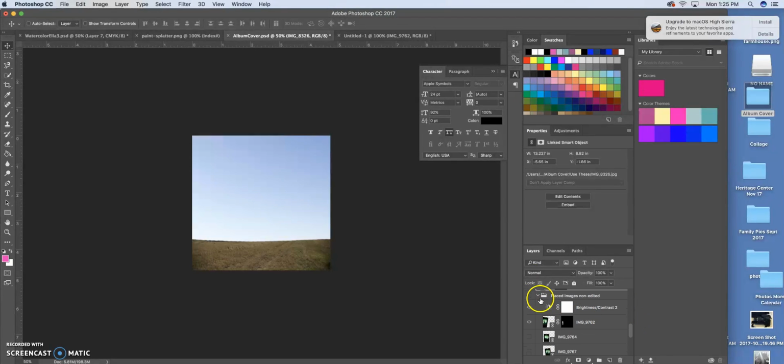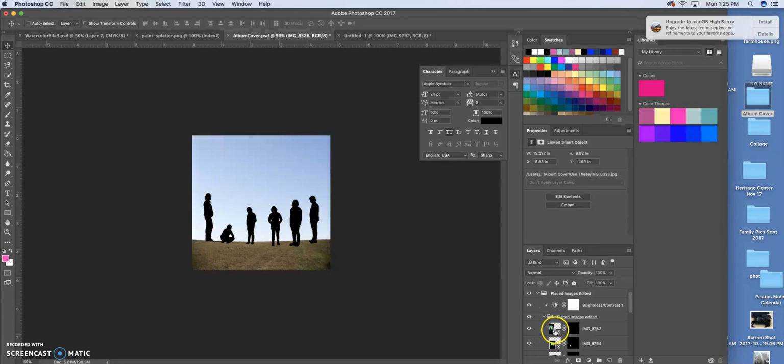Okay, so now I need to add in my other images. Let's see, where did I put them? Okay, I tried to put them in different folders. So there they are. So those are the images of myself added in with the background. And I think it's okay, but it's not perfect.